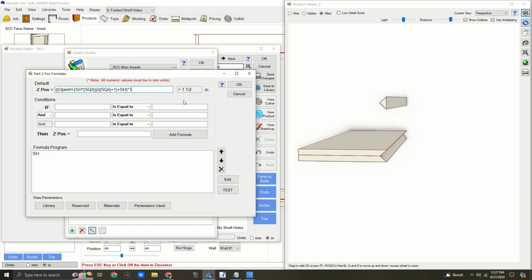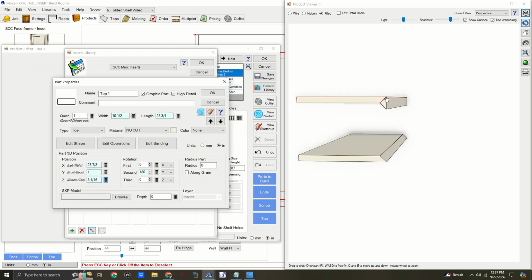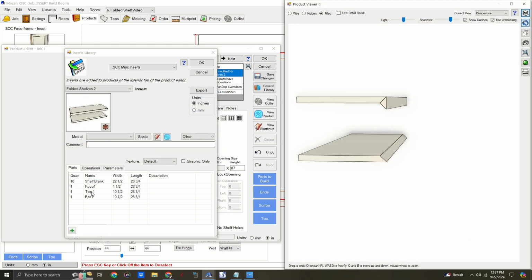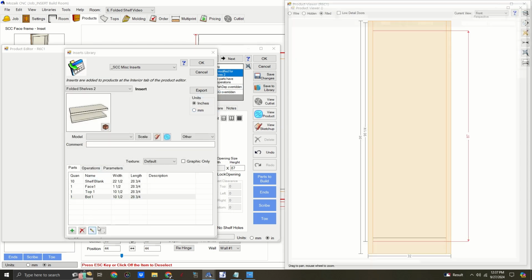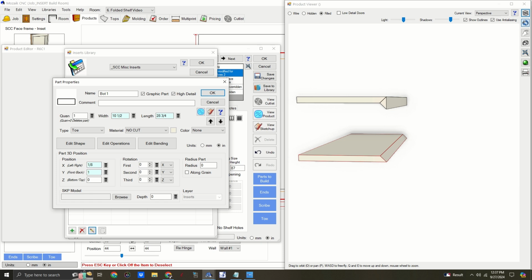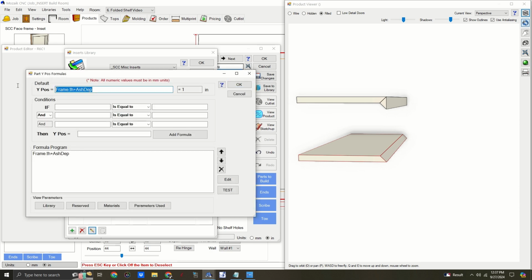Now when we go to our bottom piece, that's going to be slightly different. Z bottom and top. Not Y position, Z bottom and top. There we go. So if we take that out, this is the formula that we were running before, but now we're going to subtract the shelf height, because that was getting us to there, so now we need to subtract the shelf height.